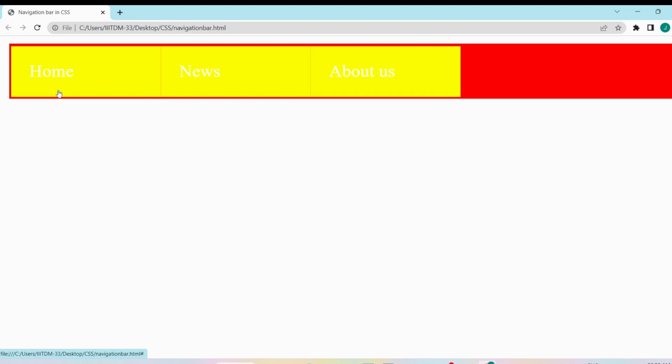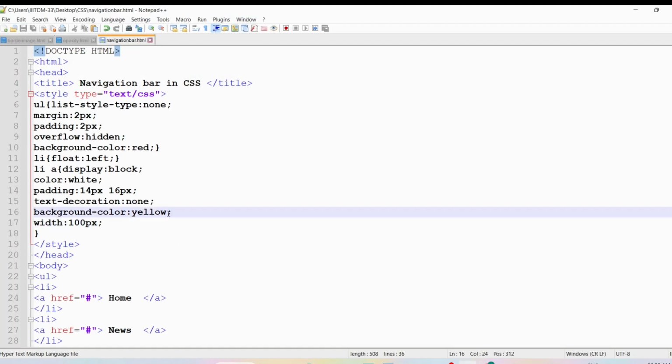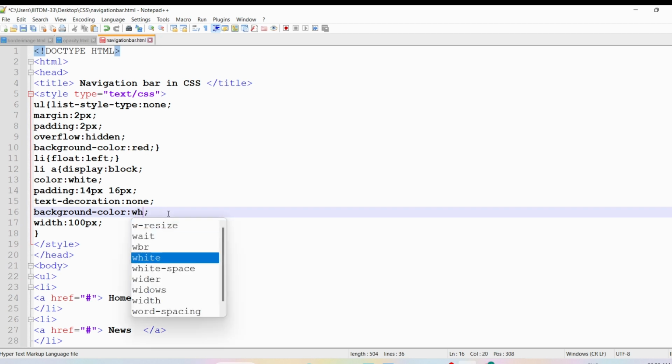When we were discussing the vertical navigation bar, as we did not use this property for each link, the underline has not been removed. To make you understand, I have used this property in the horizontal navigation bar. Let me remove this background color yellow, and I will keep it as white. Then we will see what will happen.